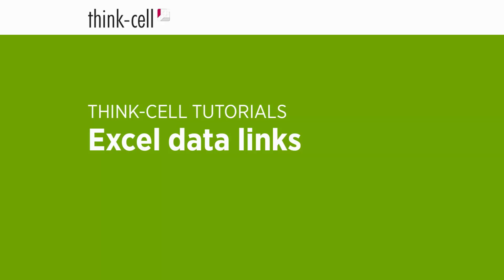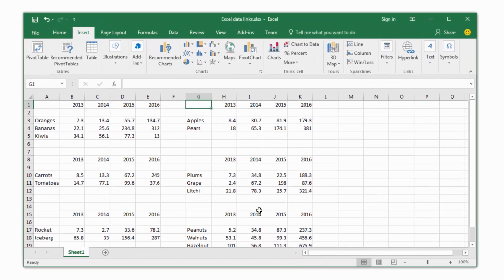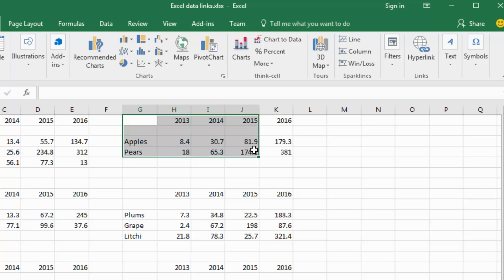This video shows you how to create and update ThinkCell charts directly from data in an Excel workbook. Let's say you want to turn your Excel data into a ThinkCell chart. Just open the workbook in Excel and select the desired data range. Suppose you would like to create a stacked column chart from your data range in Excel.